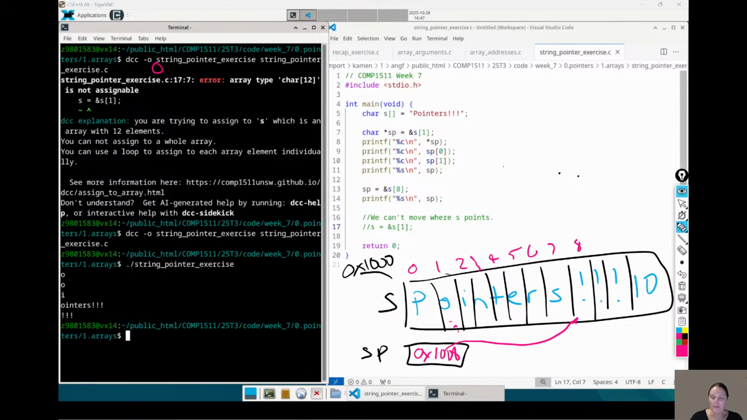Now, S itself is not storing addresses. S is storing character data. S refers to a fixed address. So we can make SP, whose whole job is to store different addresses, point to different things, whereas S stores char data. There's a fixed address that refers to this chunk of memory, and you can't change it. This is a very subtle point, the difference between these things.